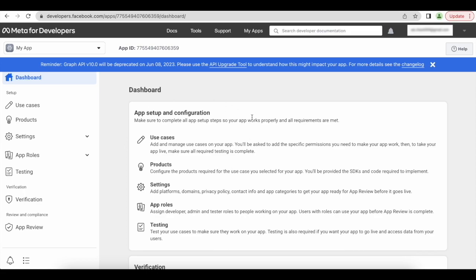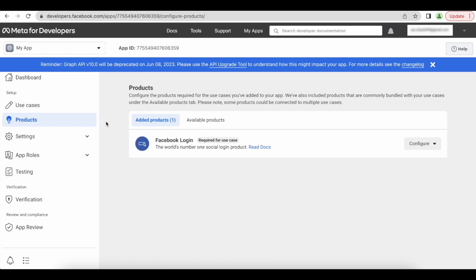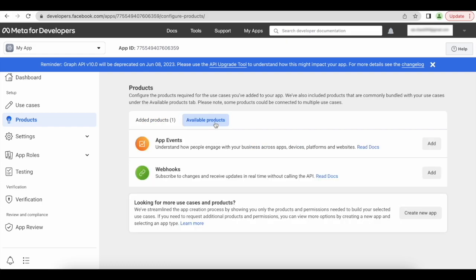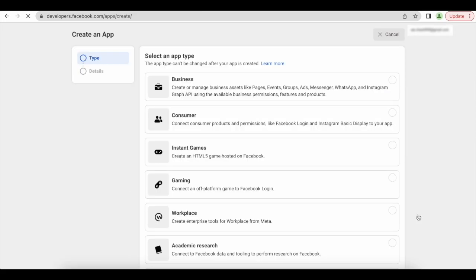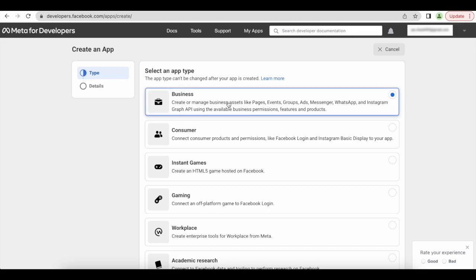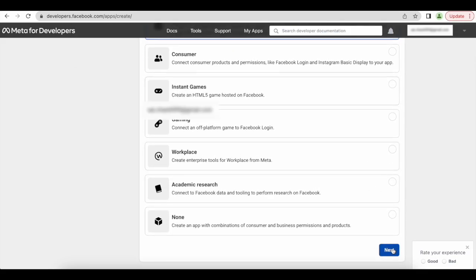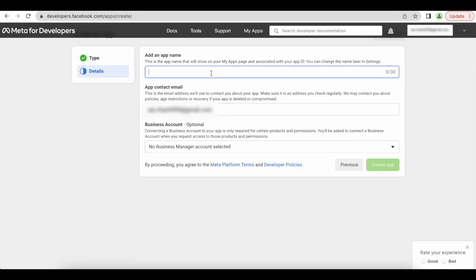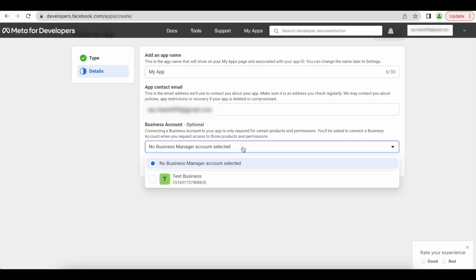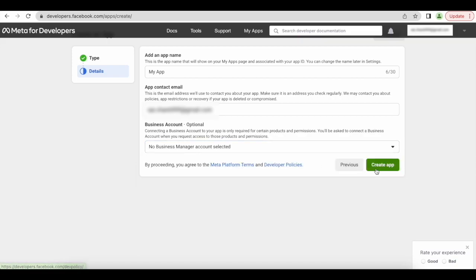So once the app is created, select products here and click on available products. So by default, Facebook gives these two apps. To access more, create a new app here and select business. Provide an app name, enter your email ID and leave this optional. Hit create.